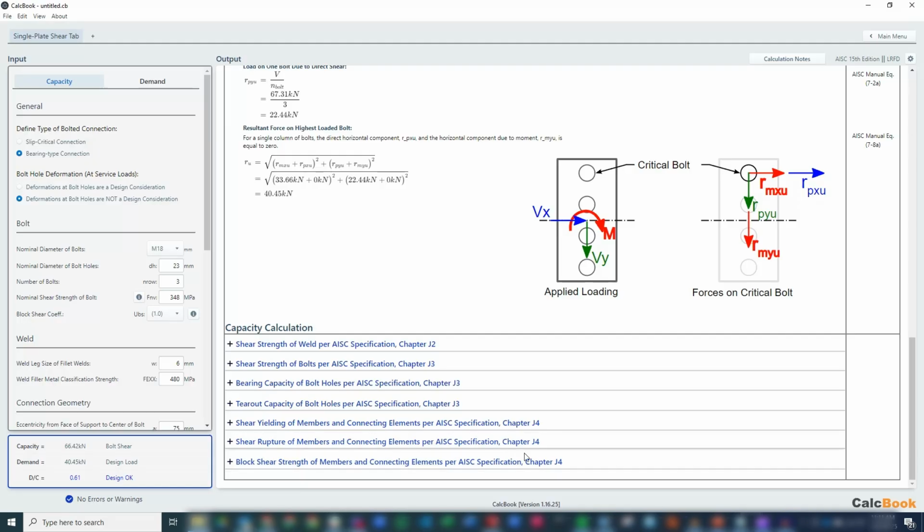So that is a roof purlin member design and a single plate shear tab design in CalcBook.